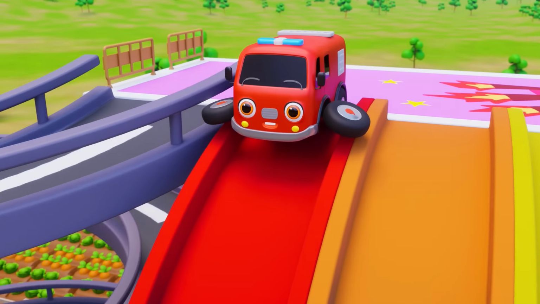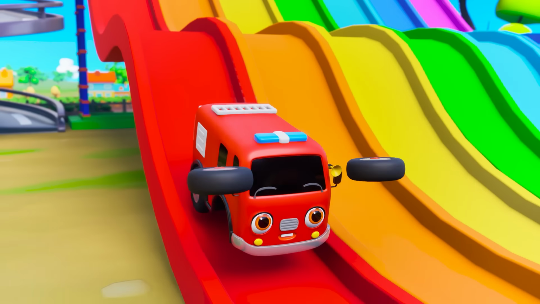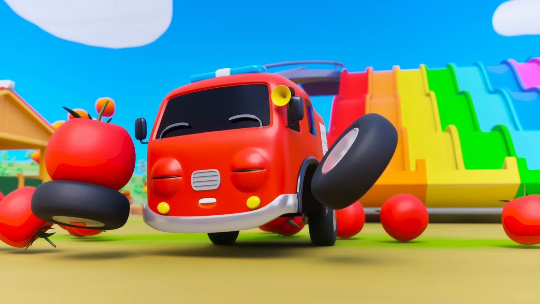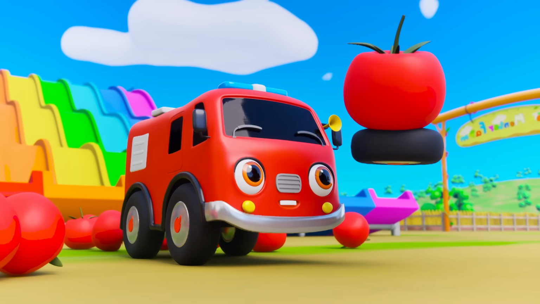What are the names of those vegetables? The color of this light is red. Red! I cut one of the vegetables. This is the tomato. Let's learn the next colors and vegetables.